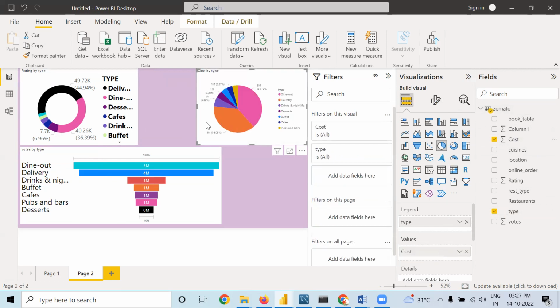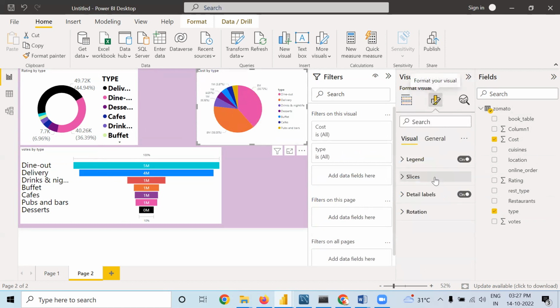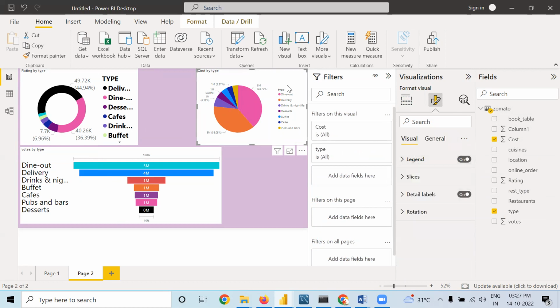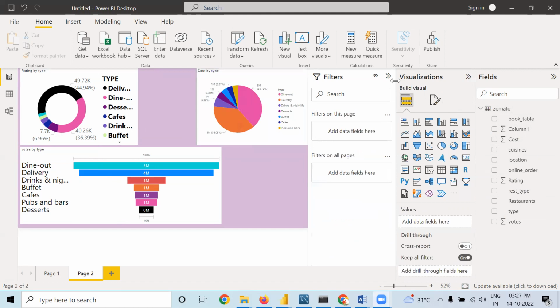Regarding the pie chart, you can see this is the pie chart. Here also you can do the same changes, like you can change the color of slices, you can do rotation, and you can do changes with the legends. Legend means this thing. This is the legend and this is regarding slices. Okay, we are having less time.